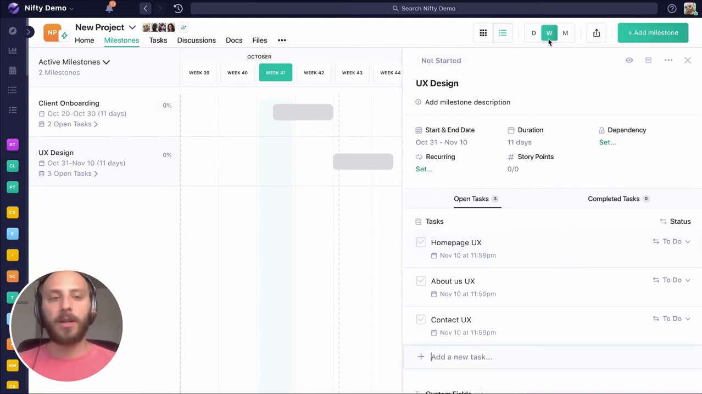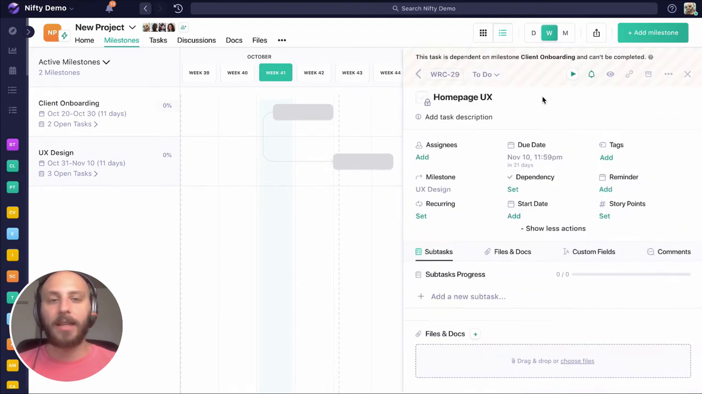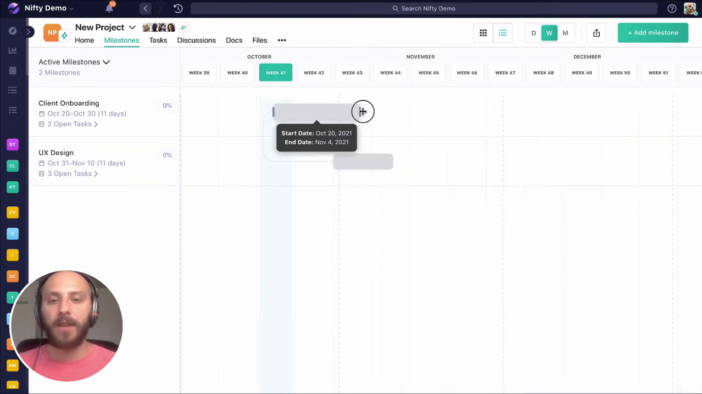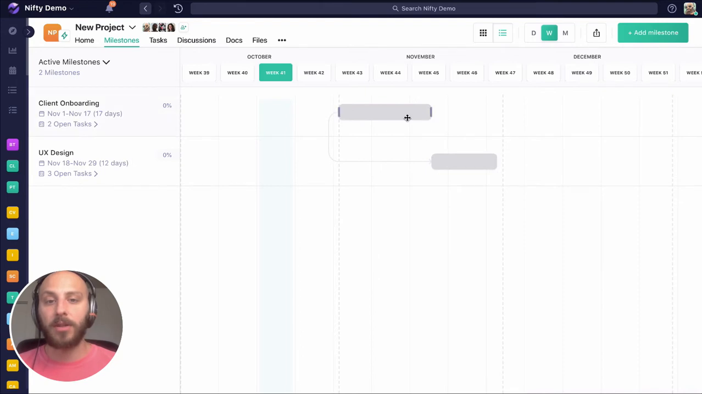Now what I'm going to do here is add a dependency. That is to say, I can't start any of the tasks in this milestone until all of the tasks in this one are complete. So we'll see that this little padlock appears. And we can edit the content here. We just can't complete it. But this also makes it that if we need to delay a phase or extend it for any reason, these milestones are going to move together.